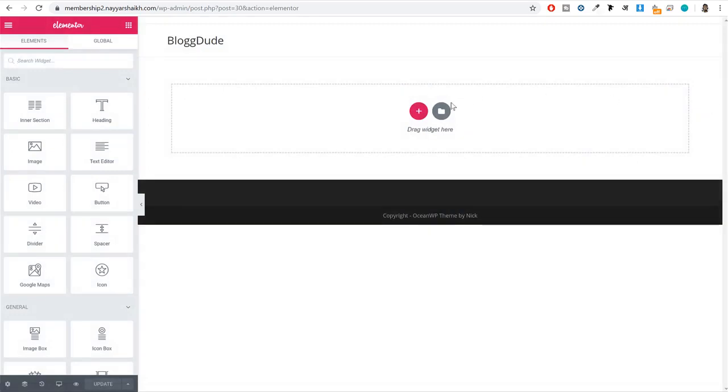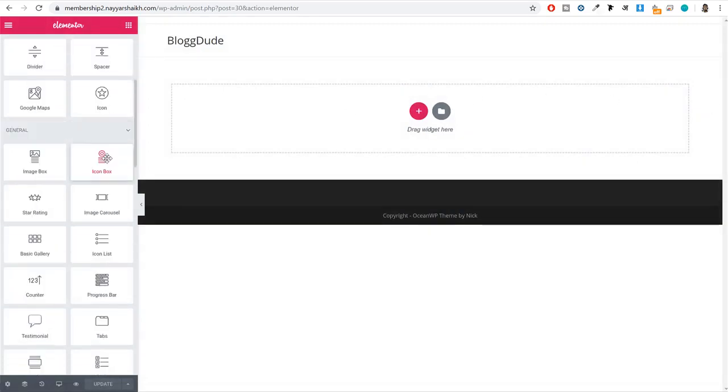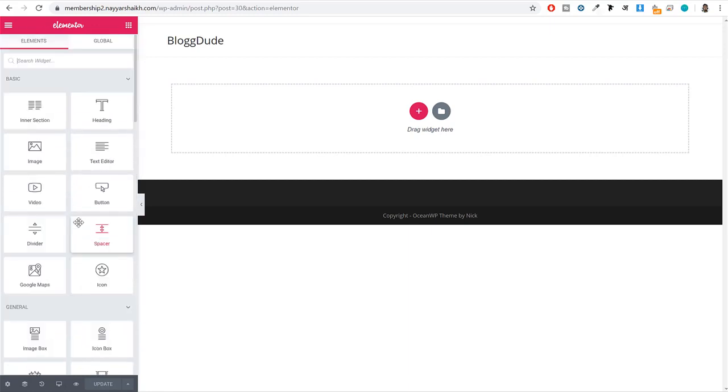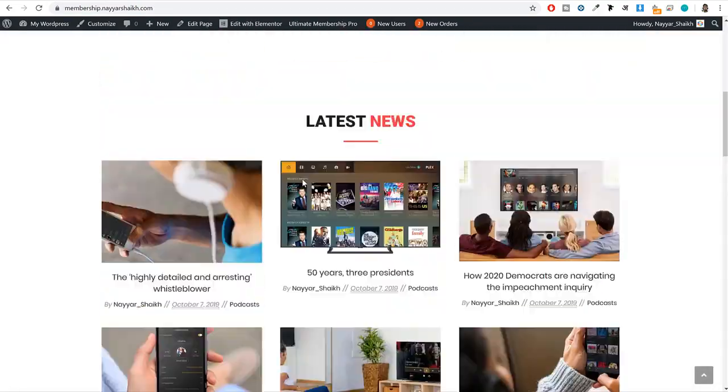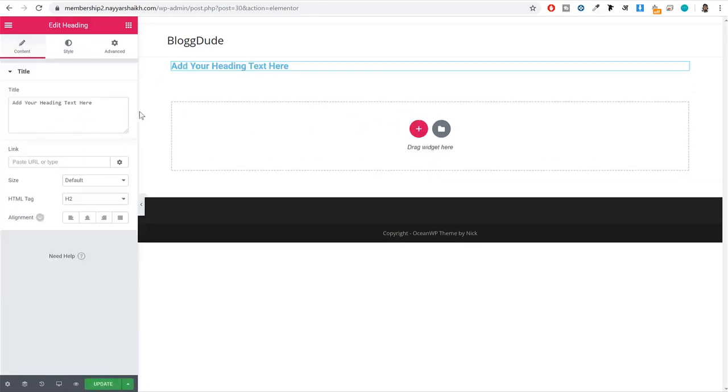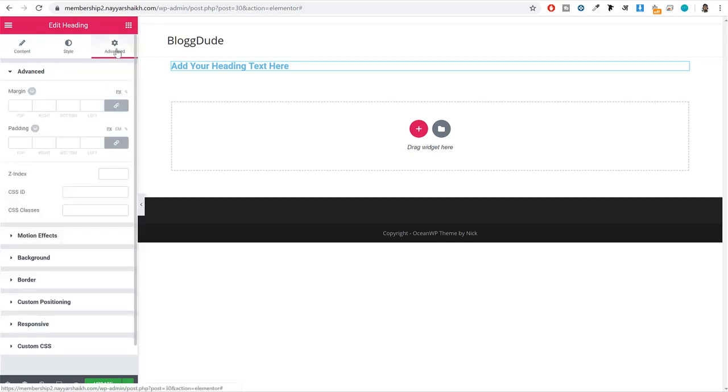So Elementor is a page builder, which means that using different elements, which are given at the left hand side, you can see there are many different elements. Using these elements, we can create unique pages, and this entire page that you see on your screen is created using these elements. And how do you use these elements? You simply drag and drop them over here just like this. And whenever you use an element, for example, we are using this heading element, we get three different options: content, style and advanced.